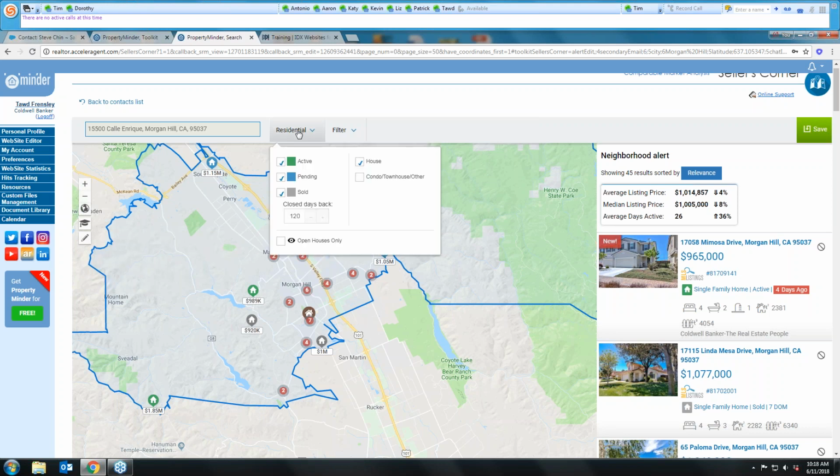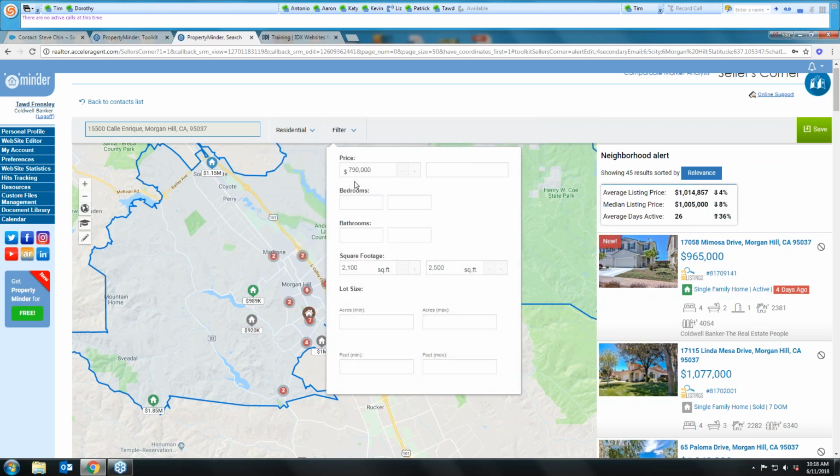But there's all these other filters, right? So we have active, pending, and sold. You can date it back. I dated it back 4 months. He has a single family home. And then here's the starting price of his properties. But I did homes between 2,100 and 2,500 square feet because I believe his house is 2,350. So I wanted to do in the middle of that.